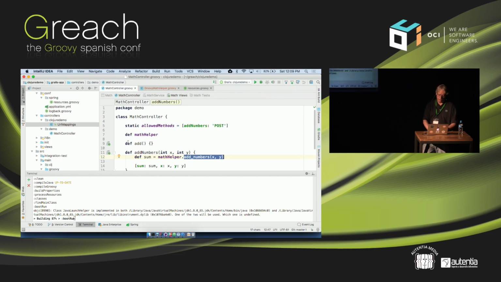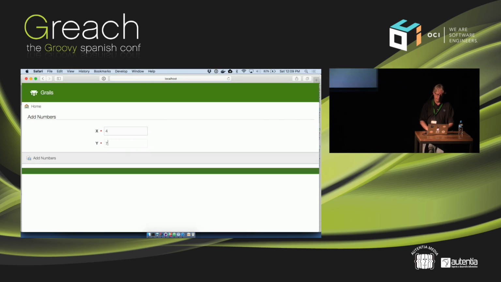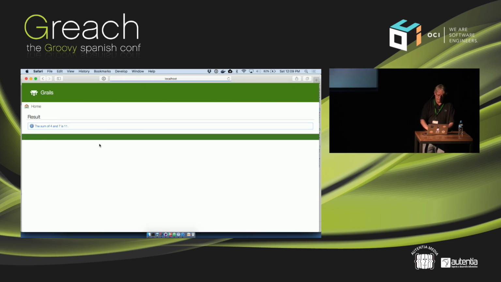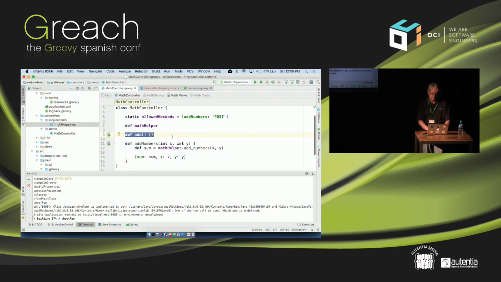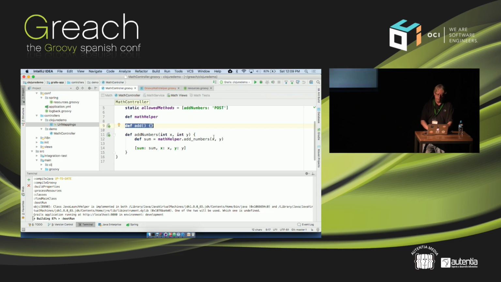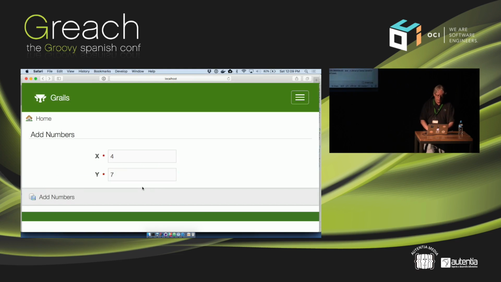This is the action that we're invoking initially. All right, so we'll do that. We get this form. I can enter a couple of numbers, click add numbers, and that says the sum of 4 and 7 is 11. So the system appears to be behaving, right? We enter a couple of numbers, click add the numbers, we get back the sum of those numbers.